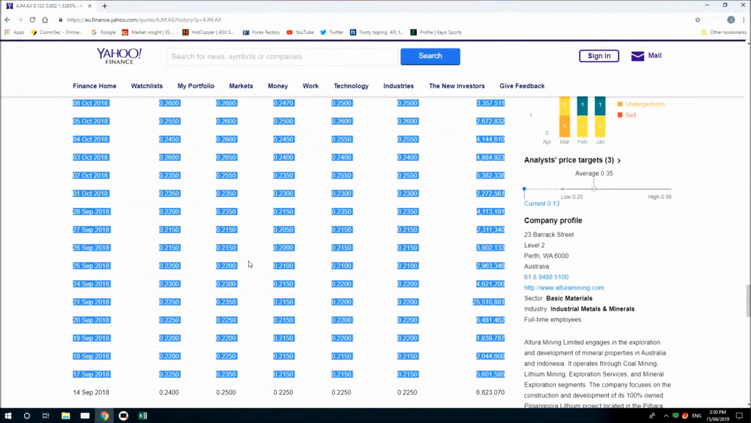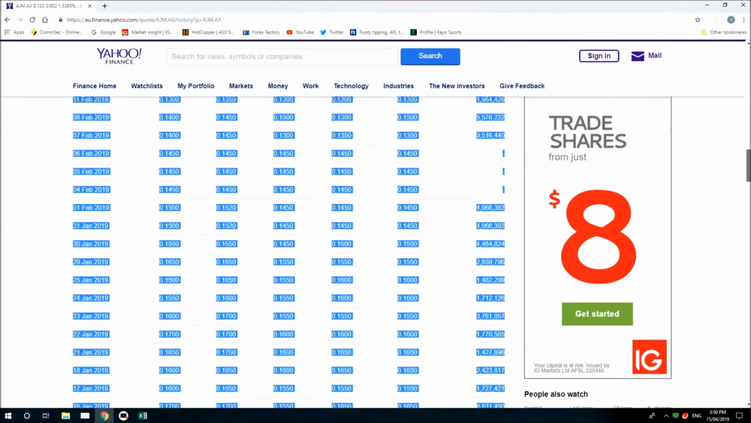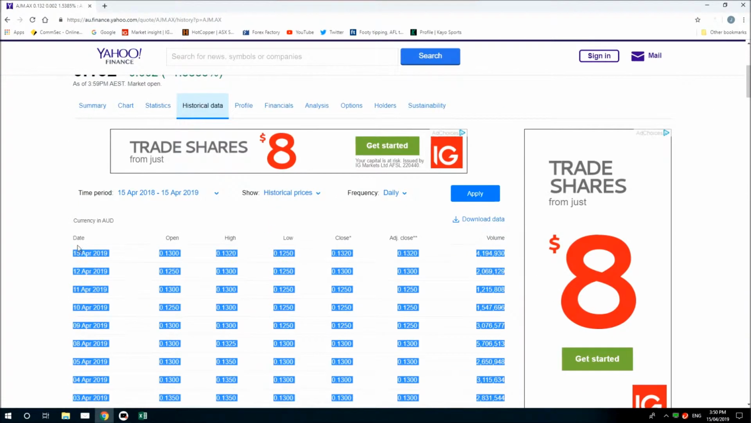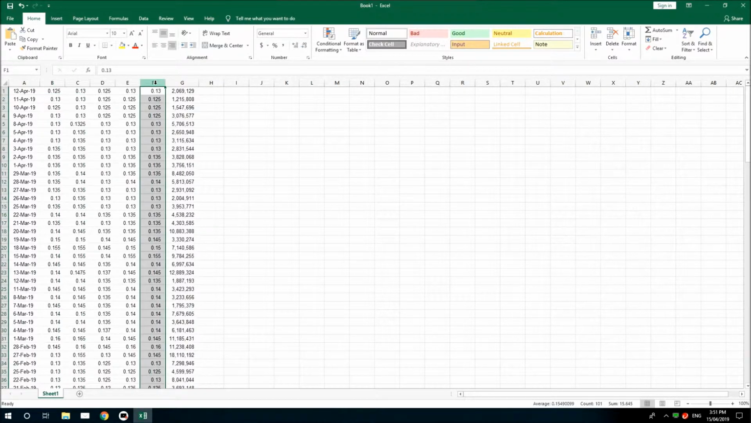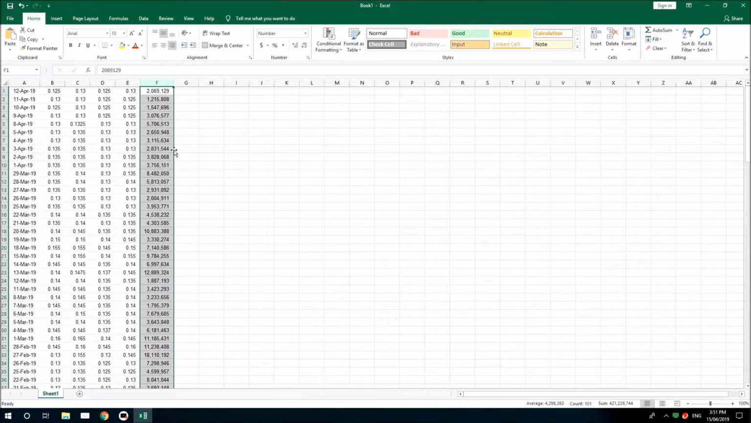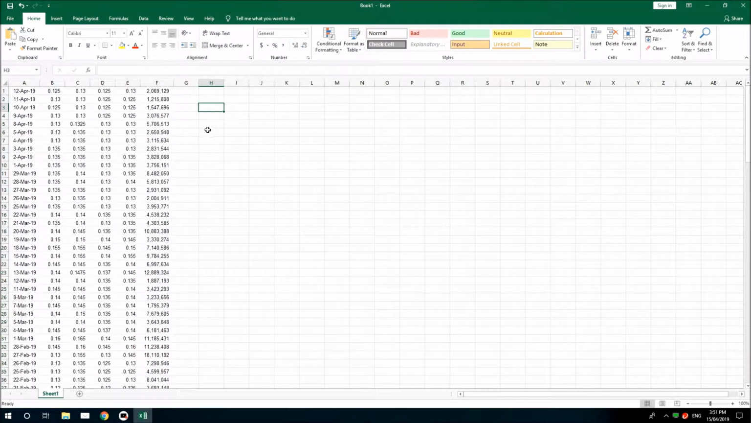Now Yahoo show date, open, high, low, close, which we need. They have adjusted close, which is for stock splits and dividends and things like that. We don't need that. So date, open, high, low, close, that's the adjusted close. We'll click on the F column and delete. It'll remove that column and then the remaining column shifts across.